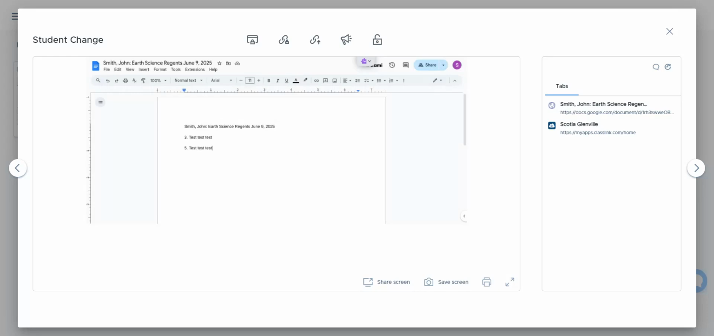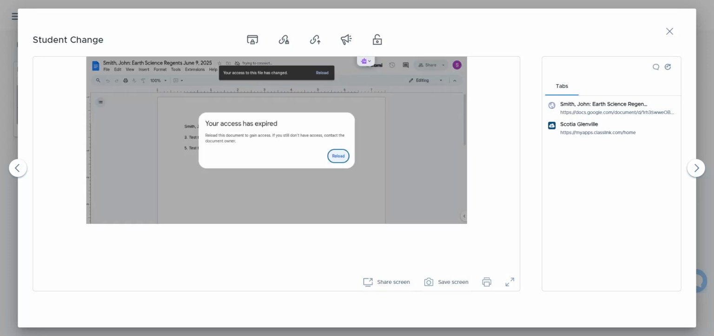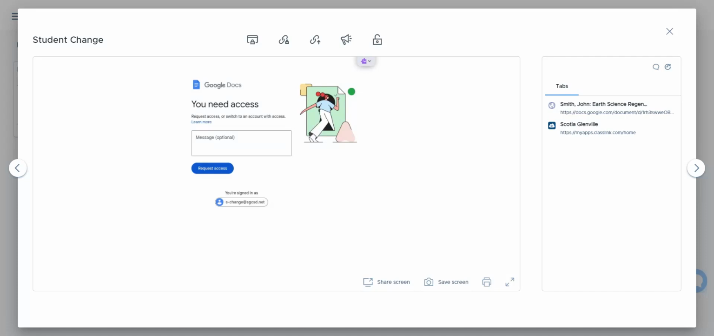So the student has just transferred ownership. It'll actually tell you that your access has changed and that you no longer have access. The student can try to reload the page, but you'll notice that it's going to take you to a screen that says that you no longer have access to this document anymore. At this point, just go ahead and close that tab.